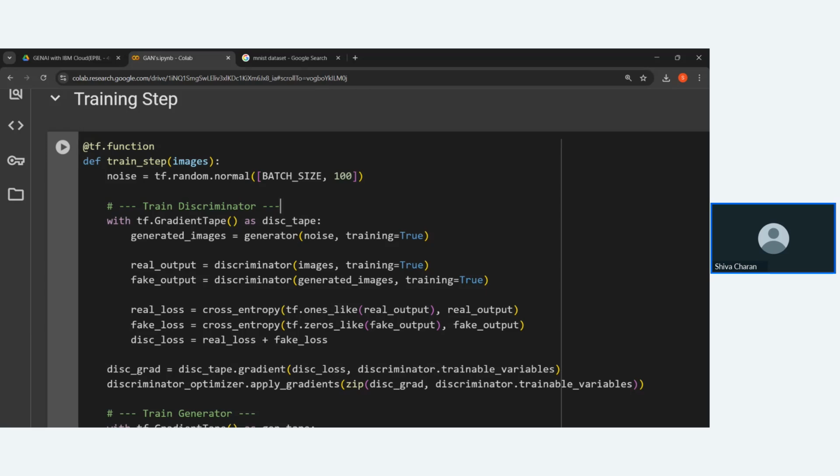And what are we doing over here? We are generating the images based on the noise, and then we are extracting the fake image and the real image, and then we are calculating the real loss and the fake loss, and combining those two losses, we are calculating the total discriminator loss. Correct, total discriminator loss is being calculated.